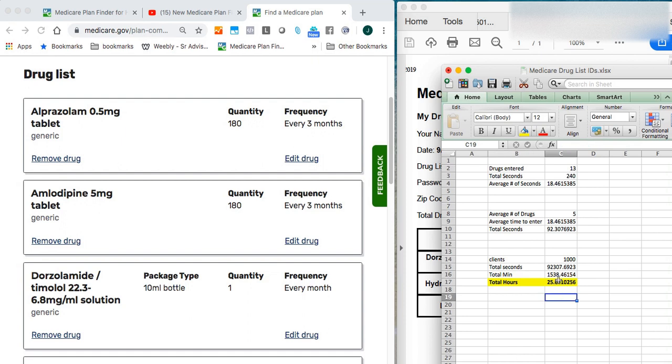If you have 100 clients, you'd be looking at about 2.5 hours additional. Again, these are all just quick calculations, but it's just intended to see how much additional time it's going to require to get this information into the new tool.